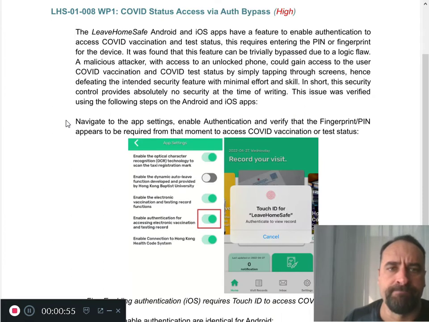And yeah, so the problem here is that the Android and iOS applications have a feature to enable authentication to access COVID vaccination status. This requires entering the PIN or fingerprint for the device. So this feature can be trivially bypassed due to a logic flaw. A malicious attacker with access to an unlocked phone could gain access to the user's COVID vaccination and COVID test status by simply tapping through screens. So defeating the intended security feature with minimal effort and skill.